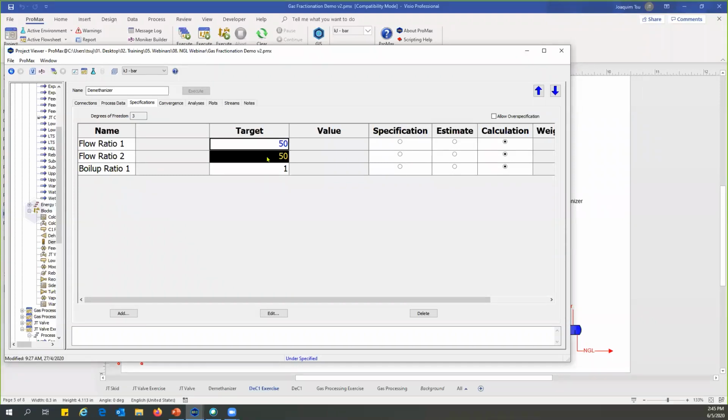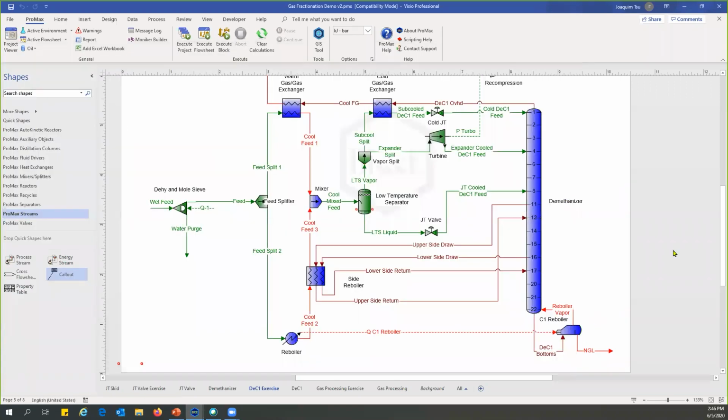Putting in 50 for these 2, both the upper and lower trays, you will see my degrees of freedom is still 3. That's because I have not set them to a specification. By doing that, I will just click the radio button, and you'll see this number drop down to 1. Now I have just 1 more degree of freedom. Something to do with the reboiler.